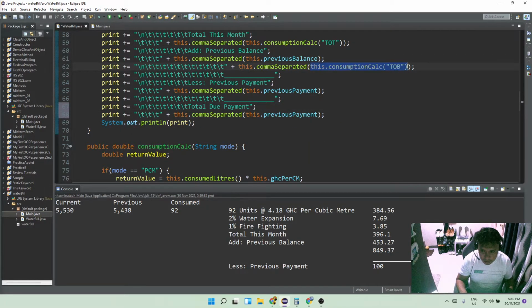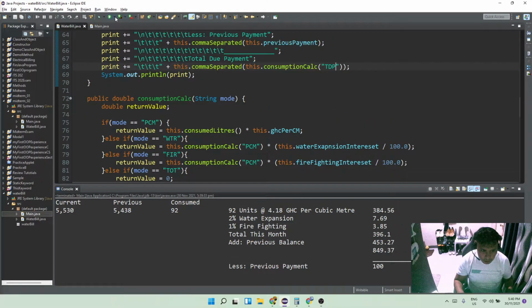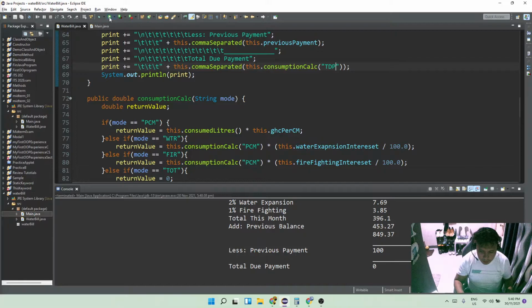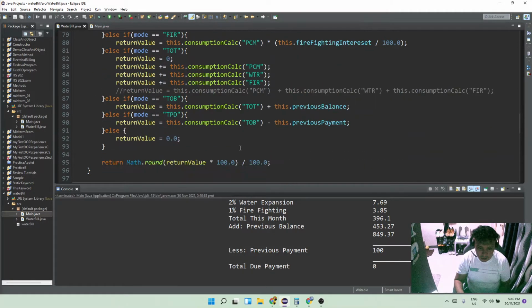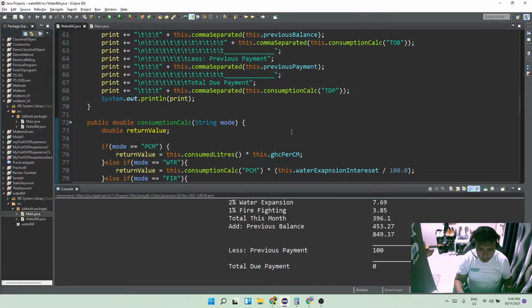Here, copy and paste. Then TDP, total due payment. So run it. The total due payment is 0. Why? It's TOB. TDP. That's TDP. Total payment due. So total payment due.